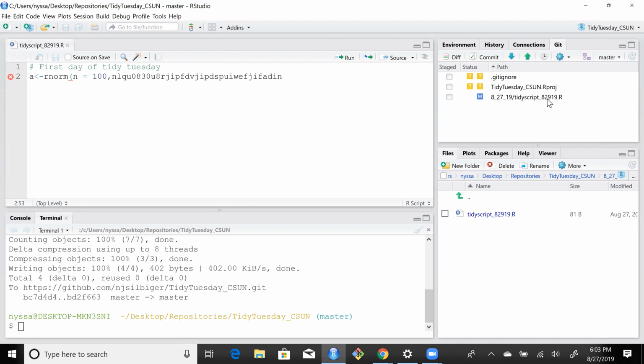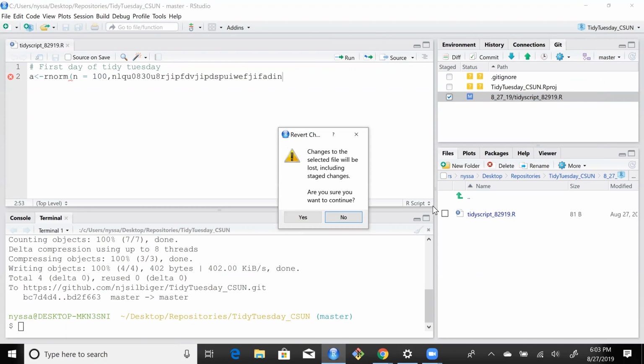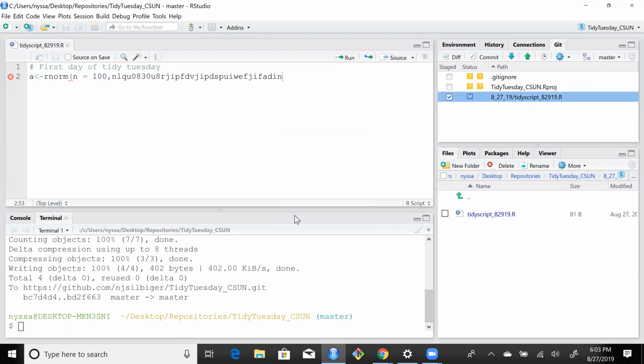So the way that we do that is by hitting this little button up top that's like the settings looking button and hit revert. Oops. Let's try that again. Revert. Okay, and it says, are you sure you want to go back? And I say yes. And there we go. Oh my God, my code's been saved.